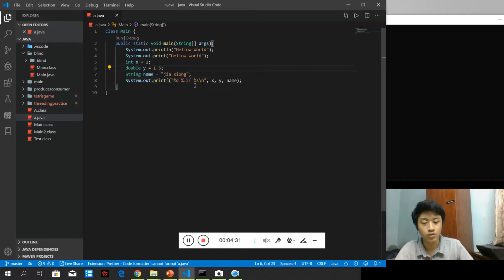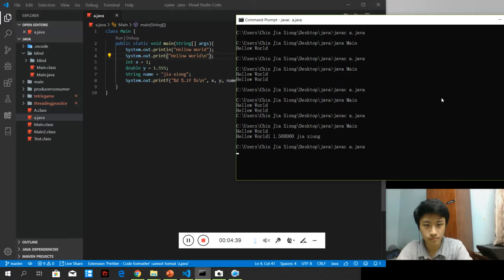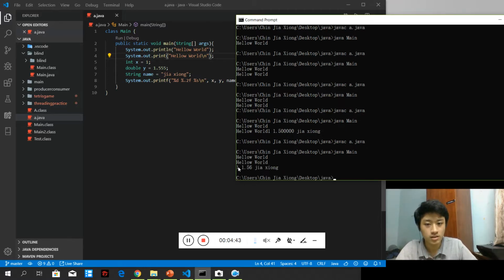Then I'll show you another thing, that is 1.555. Then you try to see the results here. And as you can see, 1.555 is rounded to 2 decimal places, where 1.555 becomes 1.56. So it will do the rounding for us, we don't have to worry about it.